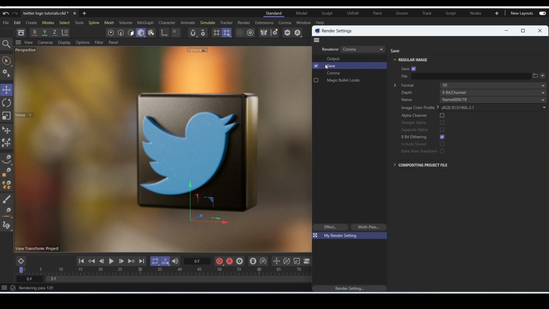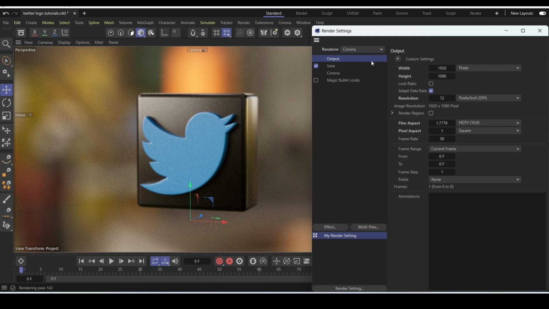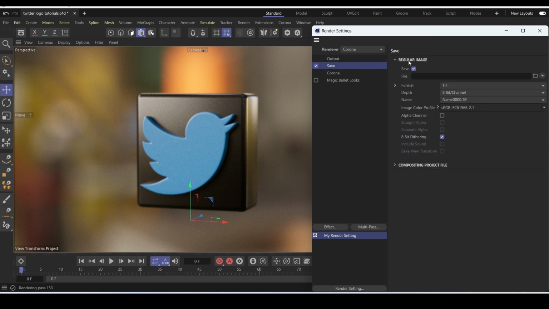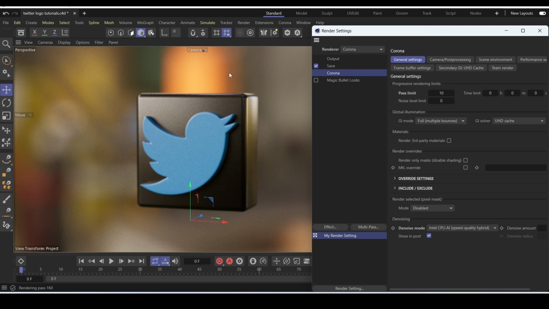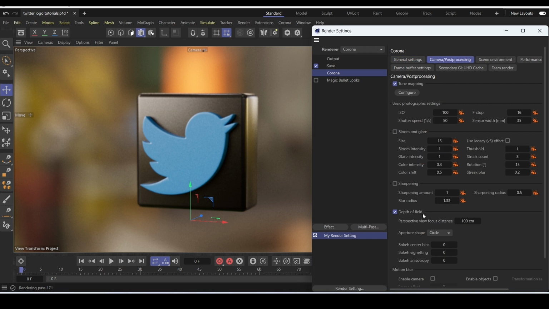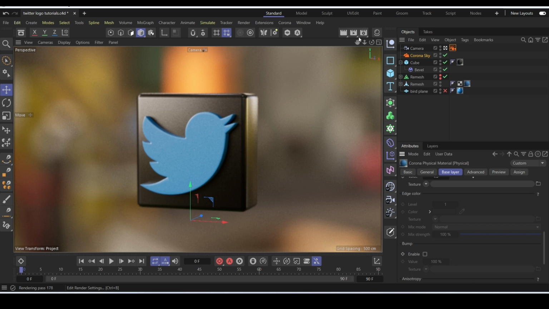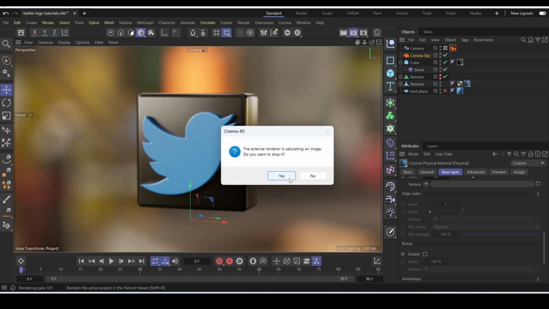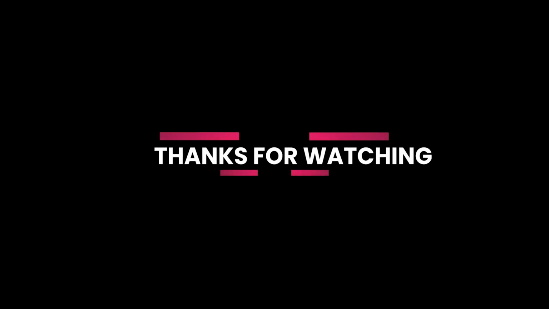Basically, this is an overview of what we did. In the output, we changed the resolution to 1920 by 1080. Everything else we left the same. We saved it to a location. Pick a location to save it. I have not saved mine. For the Corona render settings, we just set the pass limit to 10. But remember, we enabled depth of field. If we don't enable this, it won't render in your final render. So now let's render it out.